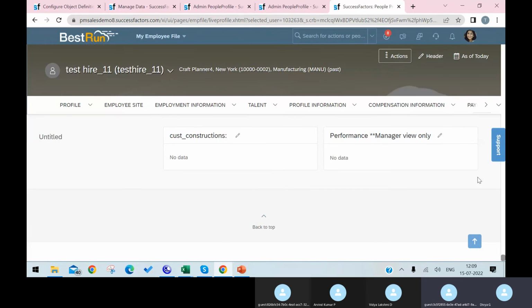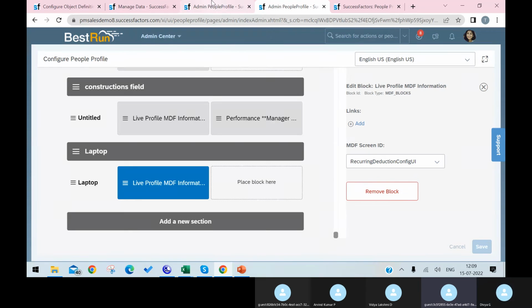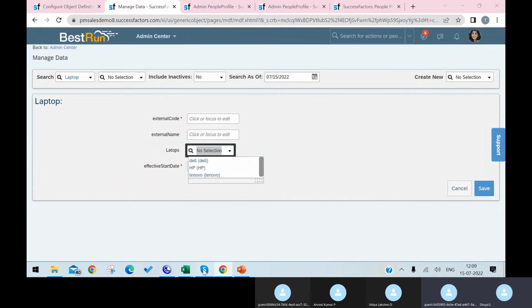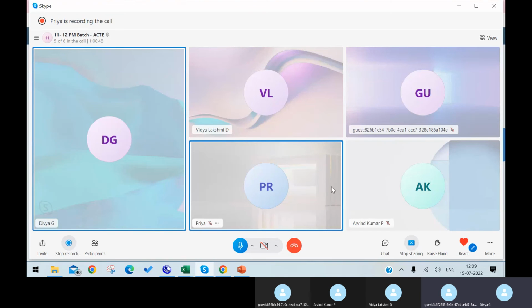Anyways, we need to create this block also. How we'll create this block and all, we'll see on that day. Okay? Is it clear? Any doubts, you can talk to me. Clear? Yes, Divya. Okay, so we'll meet again on Monday. Monday we'll have associations as well as blocks, how we'll create this profile and all.